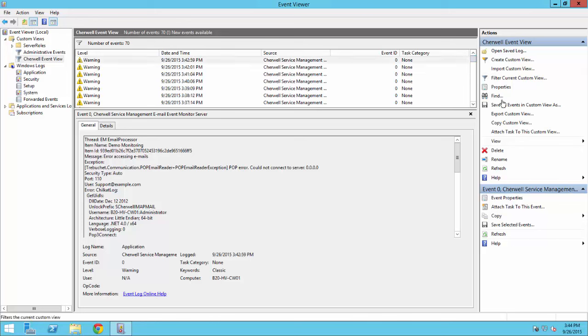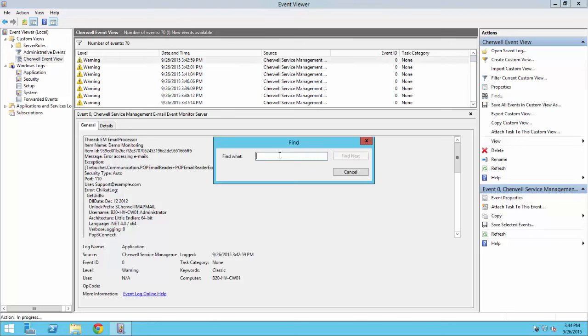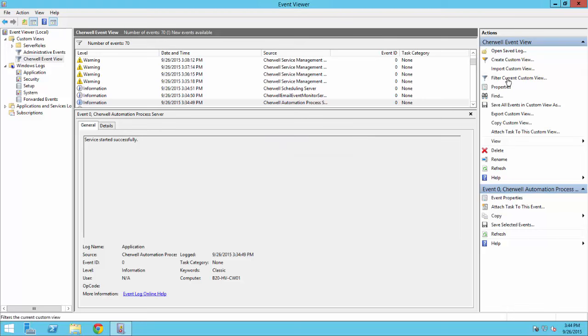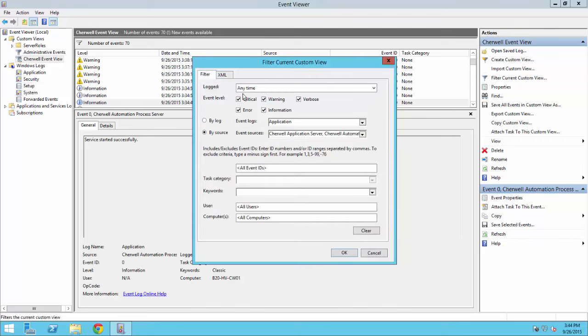From here, you can search to find specific events. For instance, if you just want to find events about automation, type in automation. And it will find the first event in your event list that has automation in the event. From here, if you wish to filter further, as I mentioned earlier, you can click on Filter Custom View, and then you can choose to filter for just critical events, errors, warnings, and just informational events, etc.